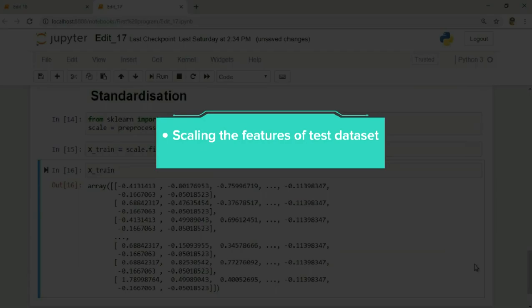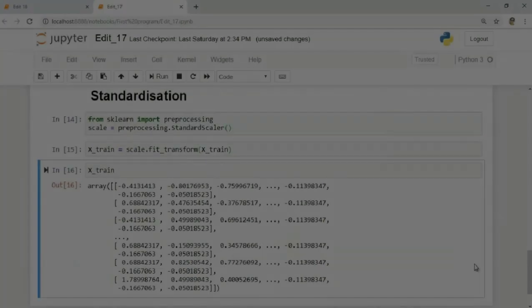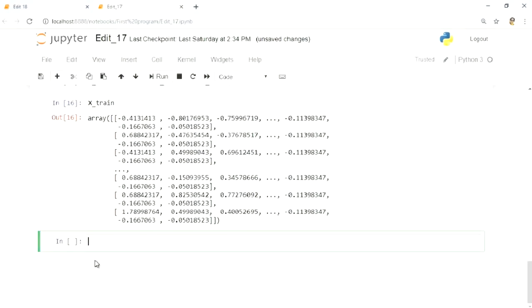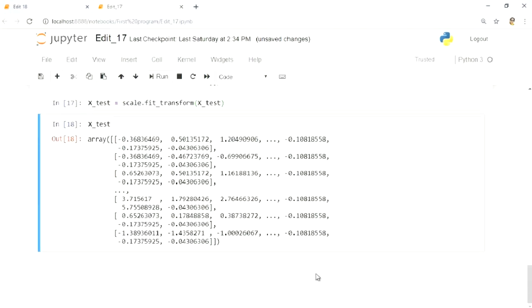Now, let's scale the features for the test dataset. We are only going to transform using the standard scaler as we have already fitted it on our training dataset. Let's write the code for that. So now that concludes our pre-processing steps, and we are all good to go for the modeling which we are going to see from the next module.